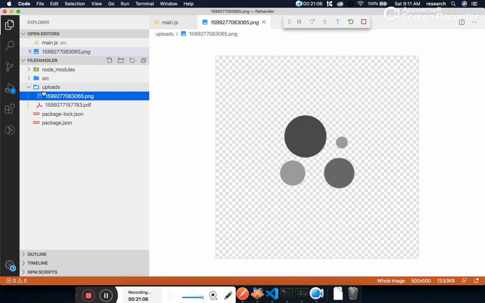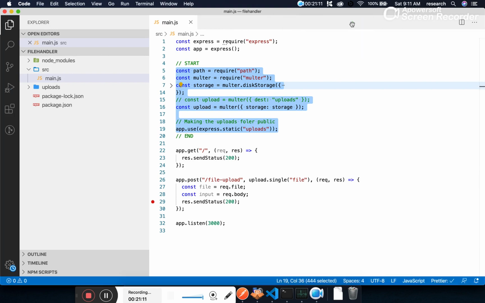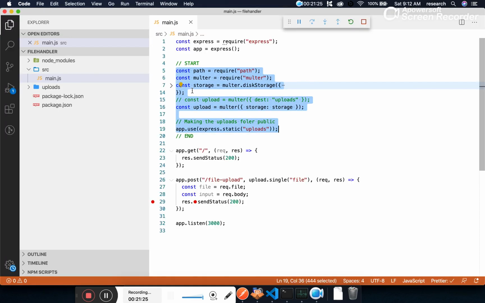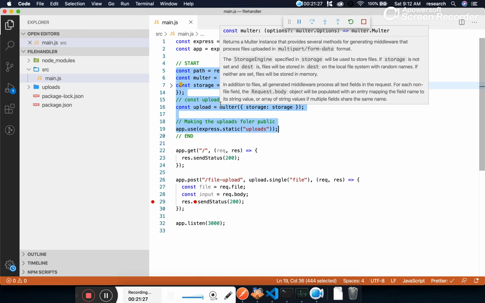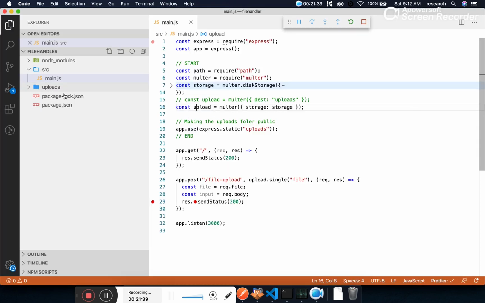Okay, since we have made some changes in our project, let's restart the server. Now you can see that we are successfully able to return the image by creating a proper URL. We have to understand that. So what we have done in this episode till now is that we have uploaded the image and created a URL for that image by making the upload folder public.